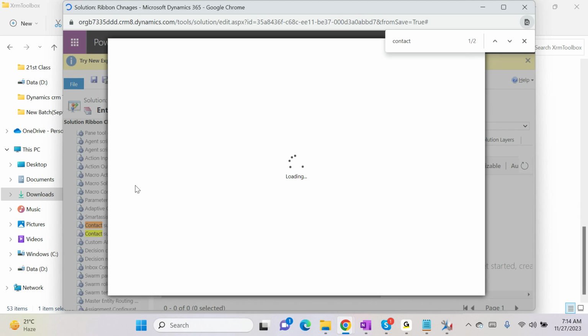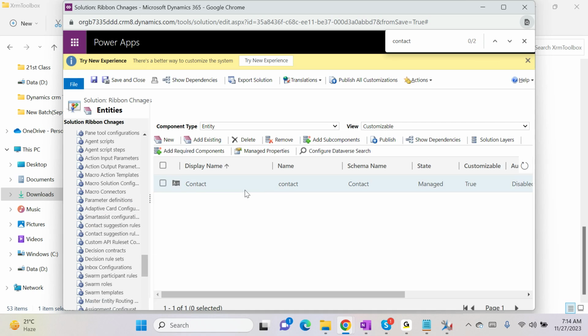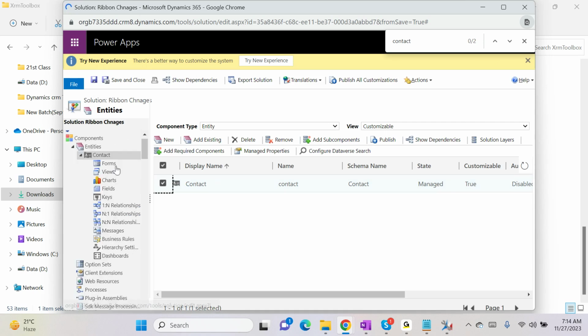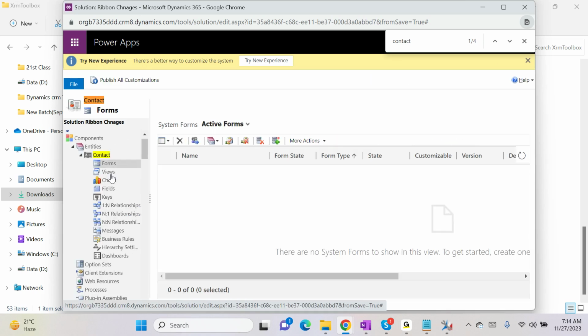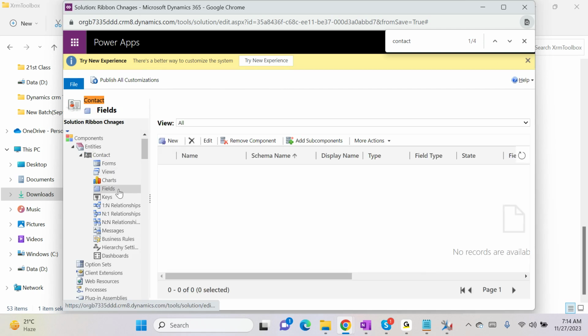I'm adding the contact entity because I want to customize the contact buttons. I'm not selecting anything, I'm just adding the entity. Okay. So if you see here, when I open contact, there are no forms, no views, no fields. I just added the entity.